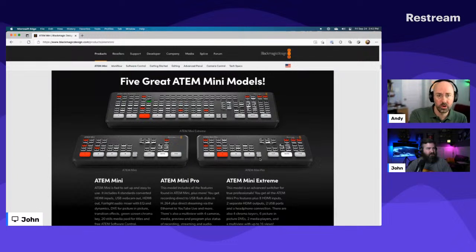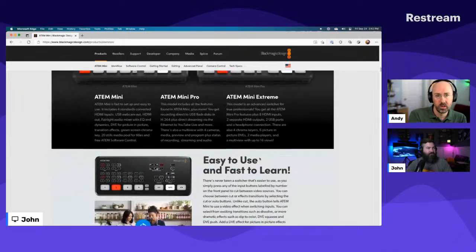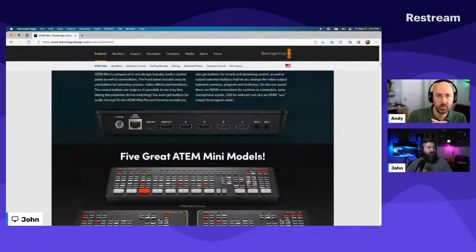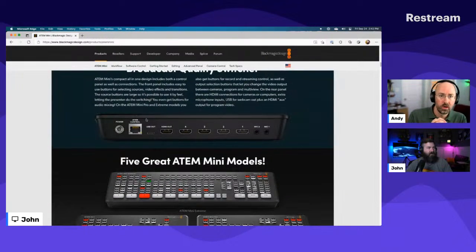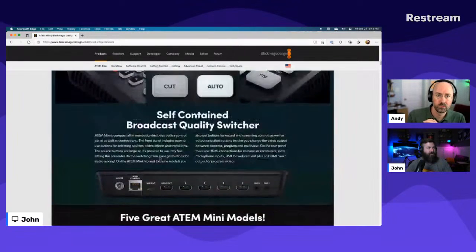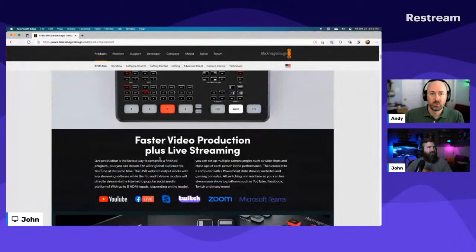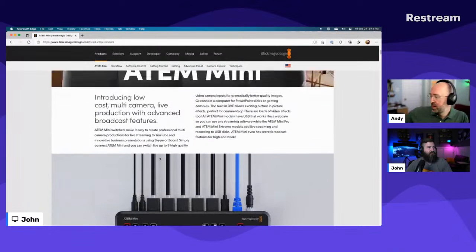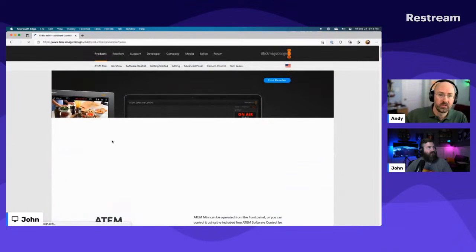So this is all hardware control that you see here. But there's a tab up at the top right there. It says software control, and you've got the Ethernet so you can control it over your local network as well. So you could have an iPad and you could basically control it from the iPad, and you could do kind of a studio thing.